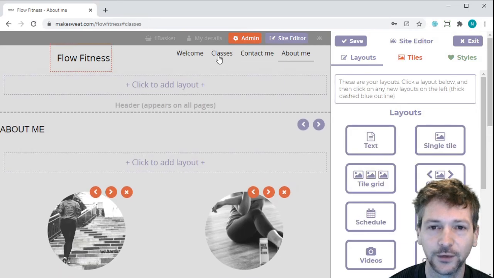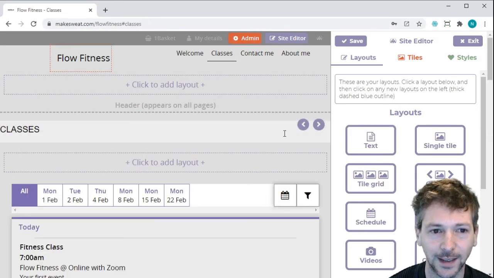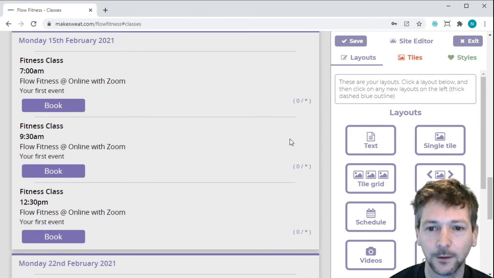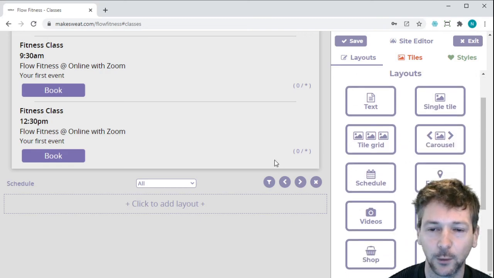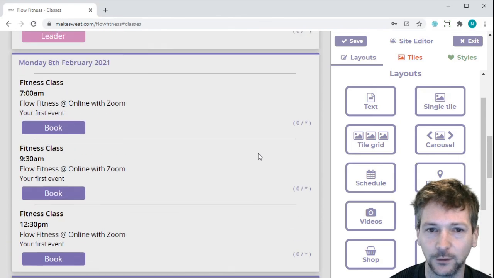The classes themselves are actually just a different type of layout. So if I scroll down here, you'll see that that's actually just a schedule layout, and I can remove that layout and I can add a new schedule, and different types of tiles. So I won't go into all of those now, but hopefully that's a good introduction.